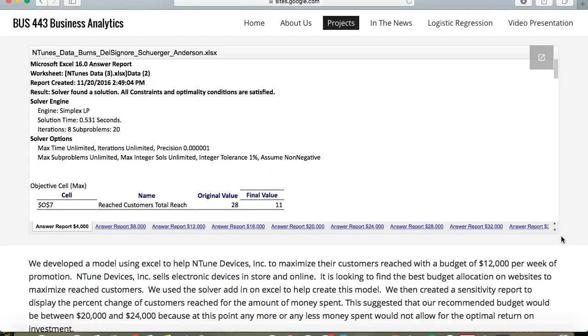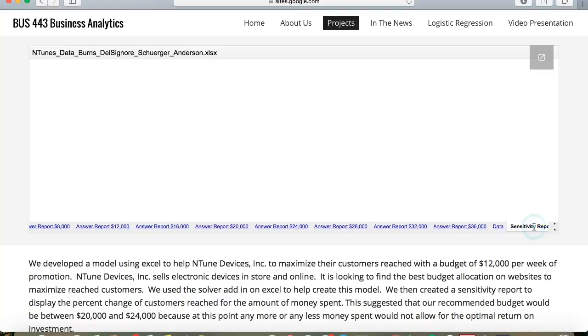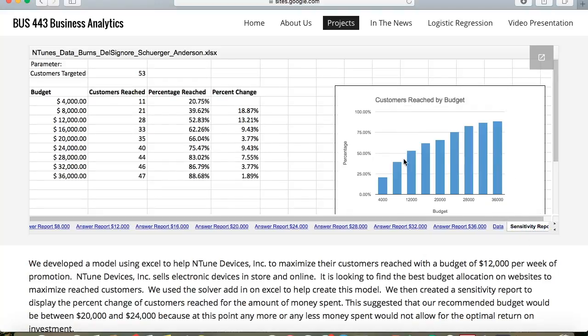Then we created a sensitivity report to display the percentages of customers reached for the amount of money spent. And this suggested that our recommended budget would be between $20,000 and $24,000. So that shows that here.